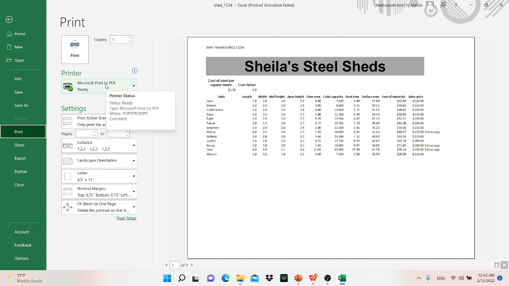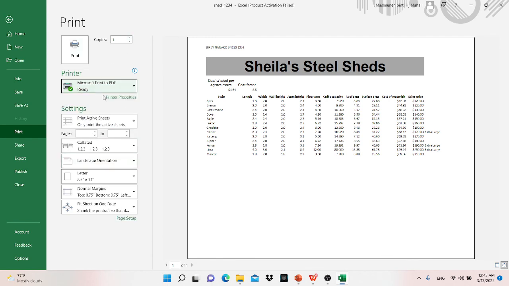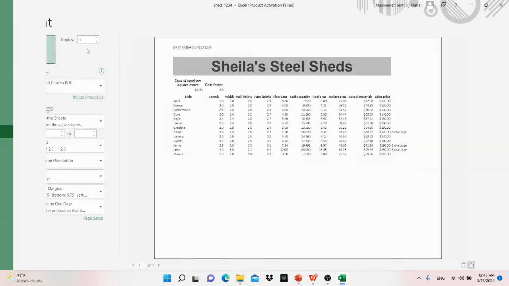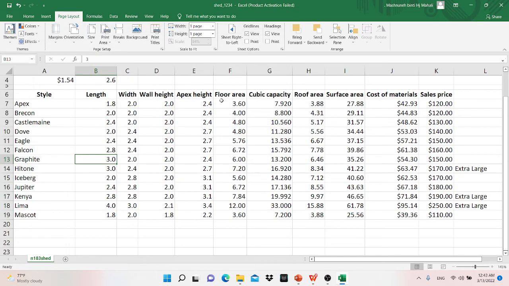And then make sure to change this to Microsoft Print to PDF. Make sure it is only one page, and then you click Print. This is printout 2. Make sure it is inside your folder, inside your pen drive. Okay, the next one.